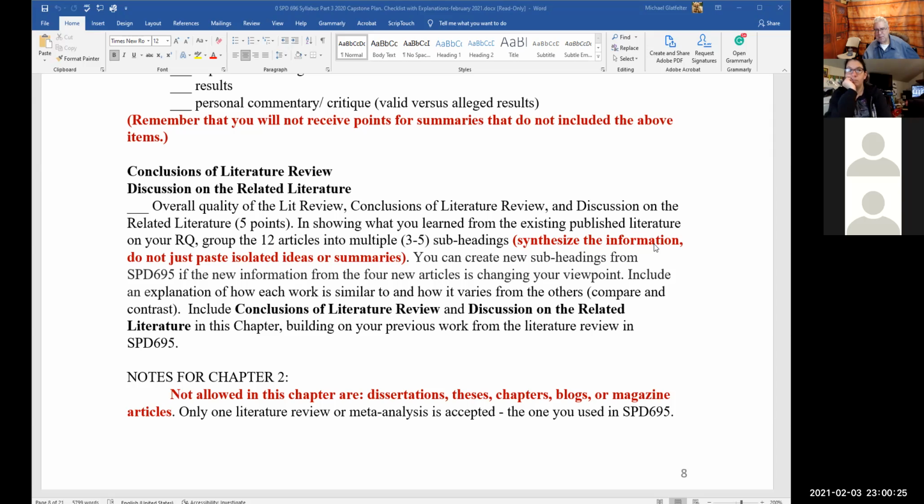To synthesize something, not easy to say. Synthesize information means to put it in your own words. Okay. So that's why it said there, do not just paste isolated ideas or summaries. Put it in your own words. That way it means something to you. If all you do is copy and paste, it's not going to mean anything to you. Then you're just wasting your time in the course. You're not learning how this research can help you.